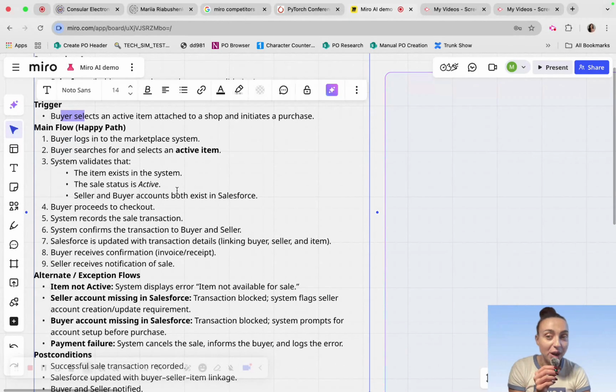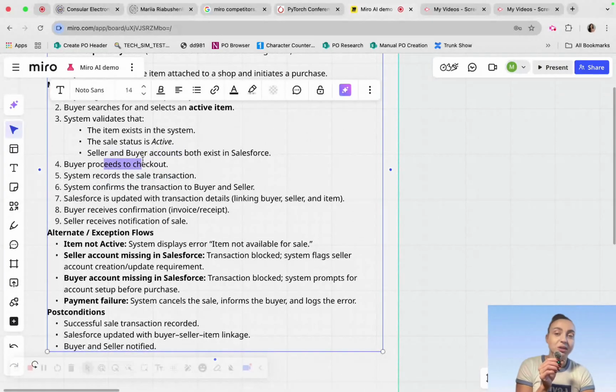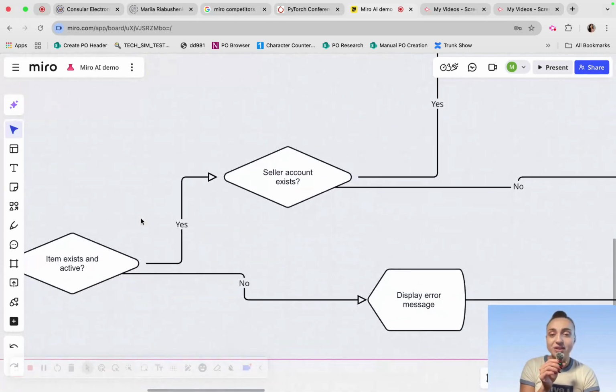The main flow would be that the buyer logs into the marketplace, the buyer searches for and selects an active item, the system validates that the item exists in the system, the sales status is active, and the seller and buyer accounts both exist in Salesforce. The buyer proceeds to checkout, the system records the sale transaction, the system confirms the transaction, updating the transaction details, the buyer receives confirmation, and the seller receives notification of the sale. Let's see if it's even here.